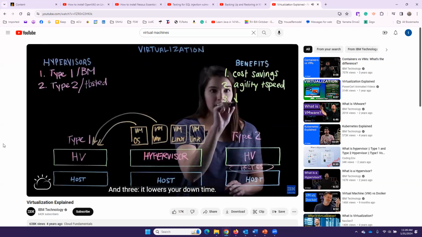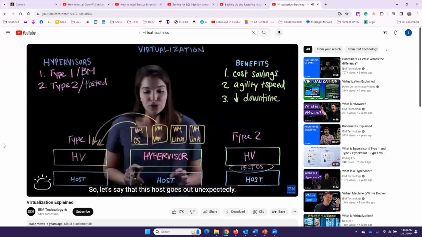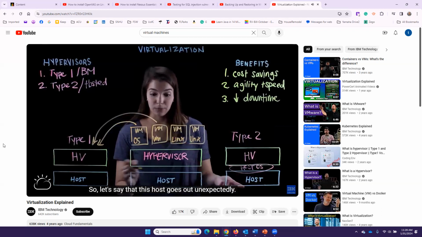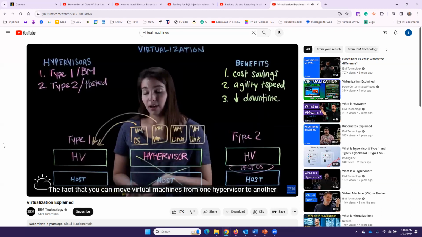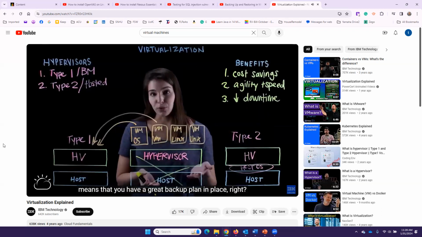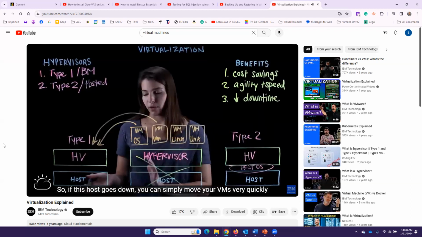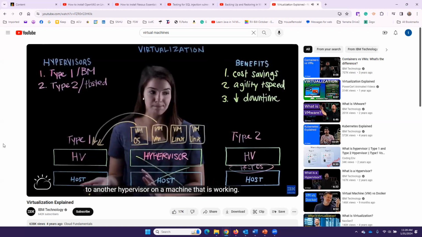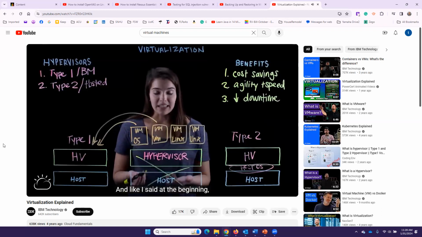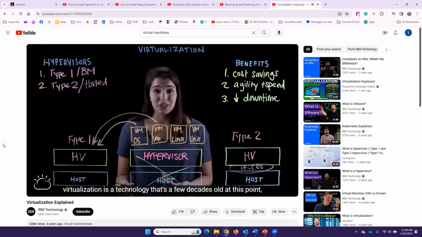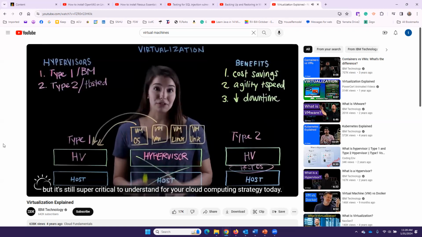And 3, it lowers your downtime. So let's say that this host goes out unexpectedly. The fact that you can move virtual machines from one hypervisor to another on a different physical server means that you have a great backup plan in place, right? So if this host goes down, you can simply move your VMs very quickly to another hypervisor on a machine that is working. So that is really virtualization today. And like I said at the beginning, virtualization is a technology that's a few decades old at this point, but it's still super critical to understand for your cloud computing strategy today.